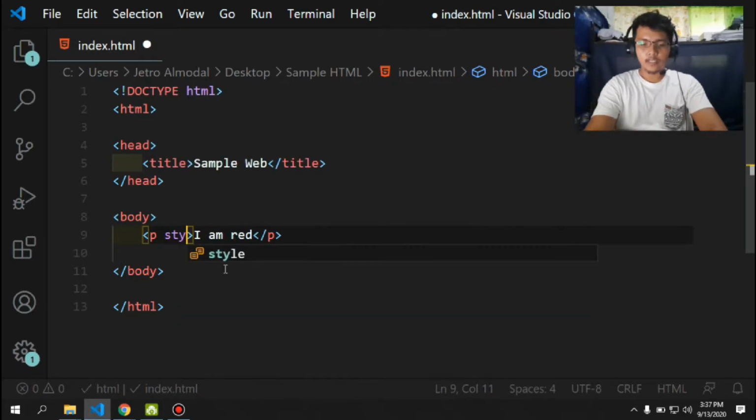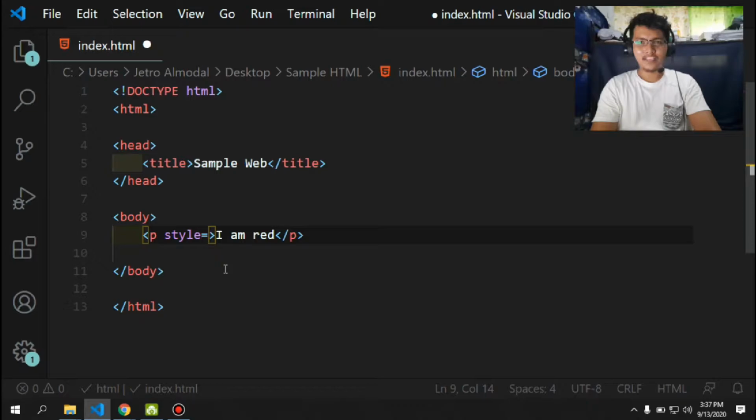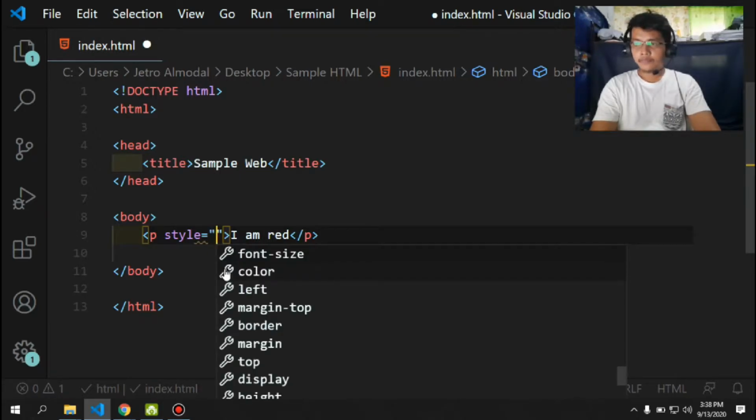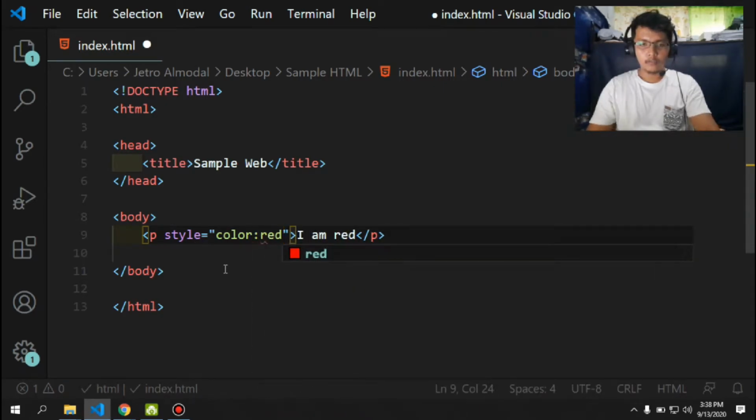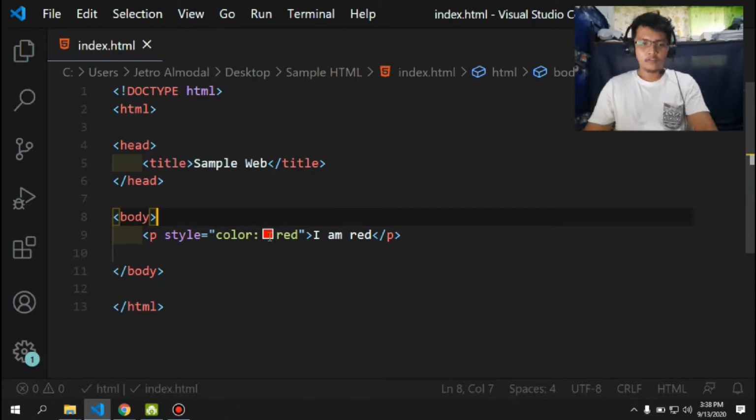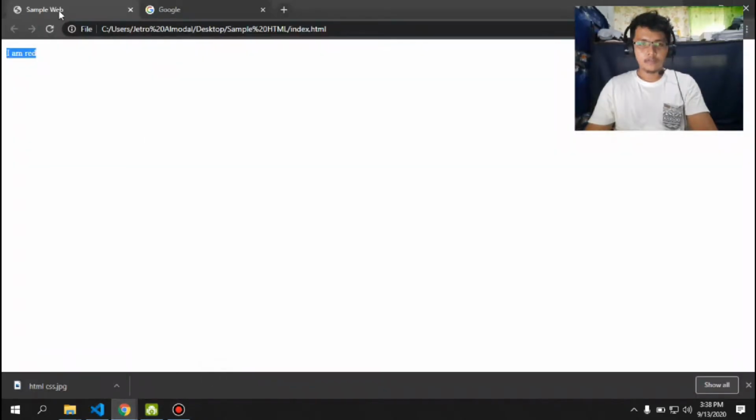So, lagyan natin ng style. Yung last time na video, pinapakita ko na paano ginagamit yung style na HTML style. Color red. So, let us see. So, 'di ba? Yung ating content ay may kulay na color red.